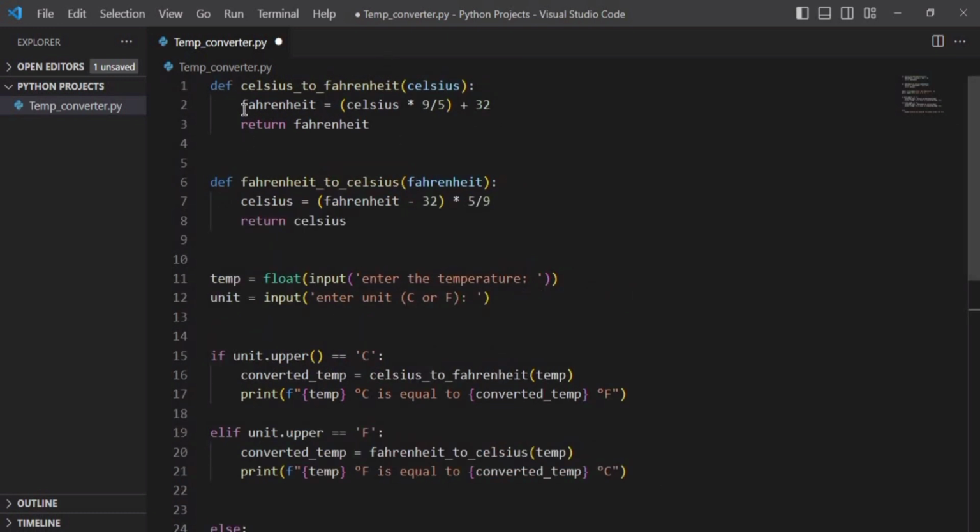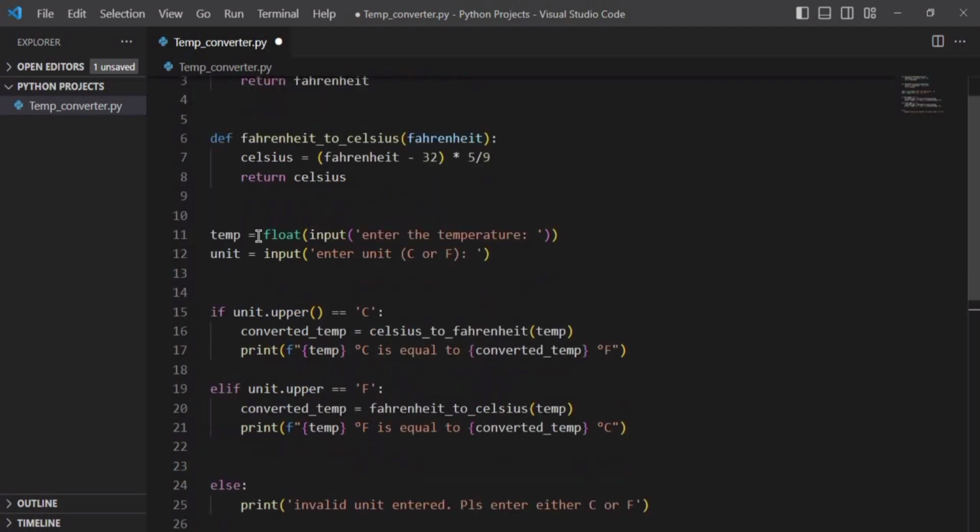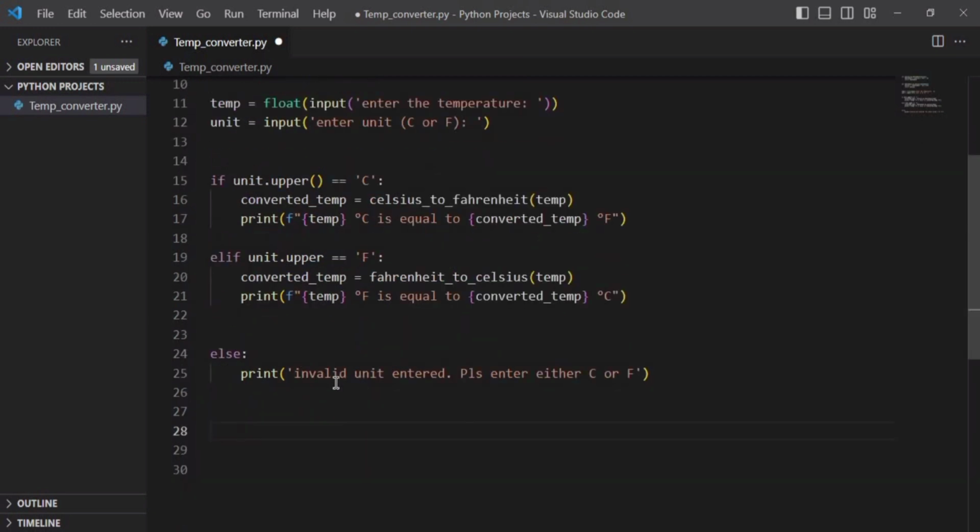First of all, we created this Celsius to Fahrenheit function, and we created a new variable here. This variable converts Celsius to Fahrenheit, and we return the Fahrenheit variable. We did the same thing here, Fahrenheit to Celsius, with the formula to convert from Fahrenheit to Celsius. I created this temperature variable, so the user is going to input the temperature to convert. They choose whichever unit they want to convert to. And we did a basic if statement here to convert the temperature. Now we can test this code.